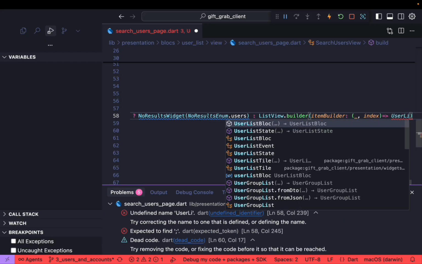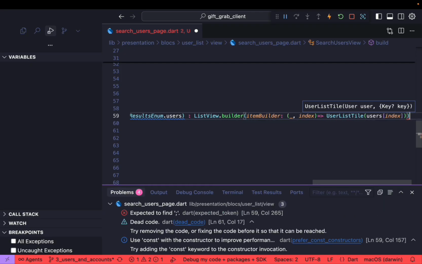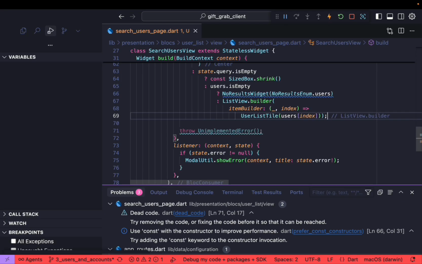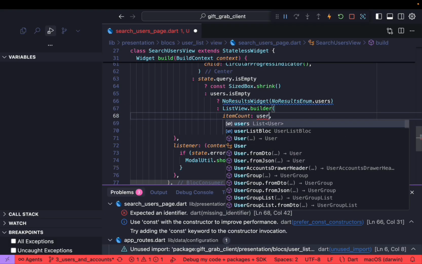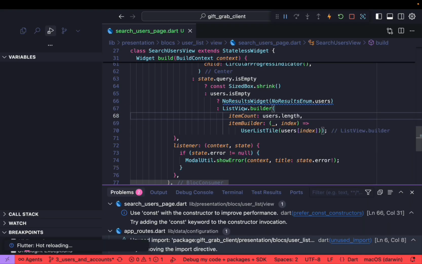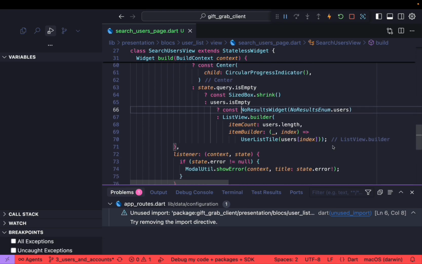Provide the index. We're going to return the user list tile that we created earlier, and that will be users at that index. I'll take this out and let's provide the item count, which is users.length. And I'll add these const modifiers here. Perfect.